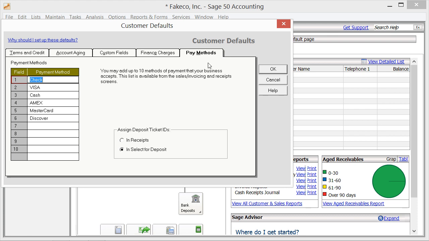When you have finished, simply click the OK button to set your customer defaults.